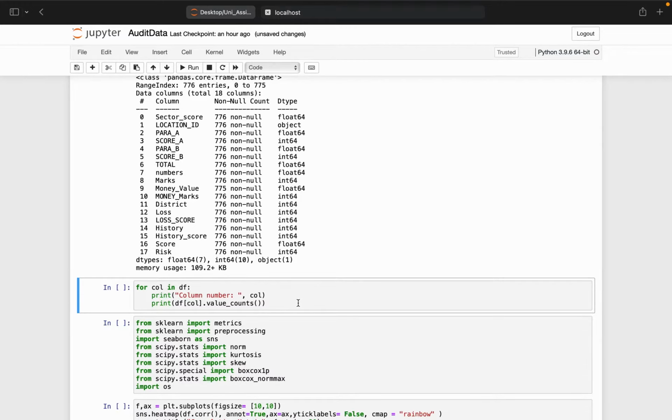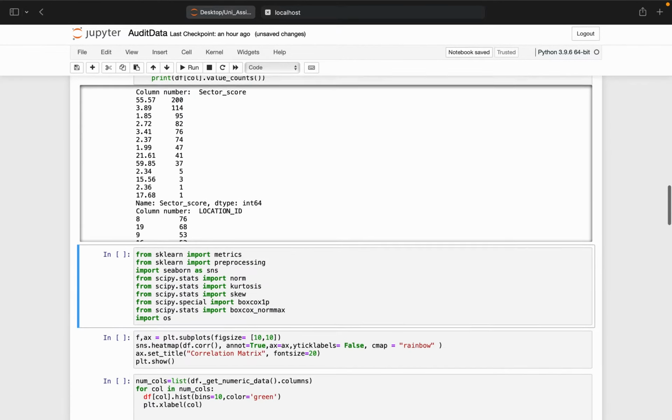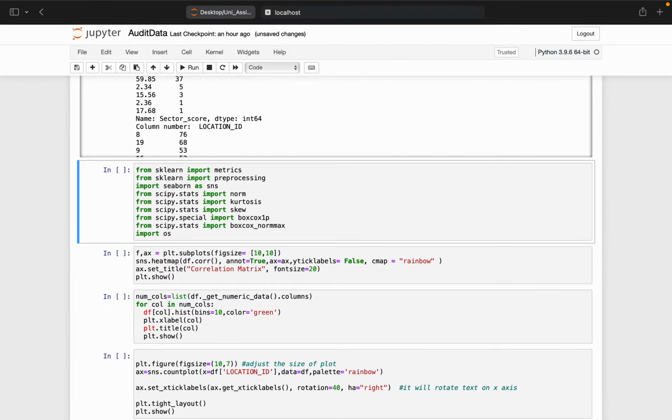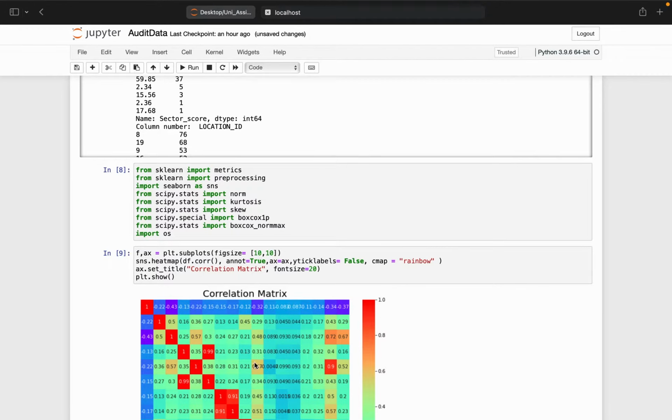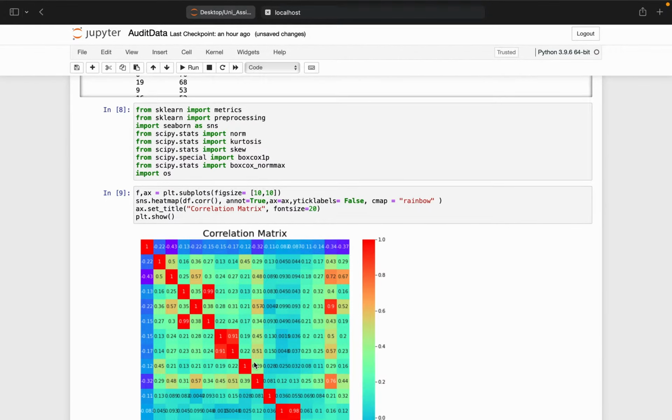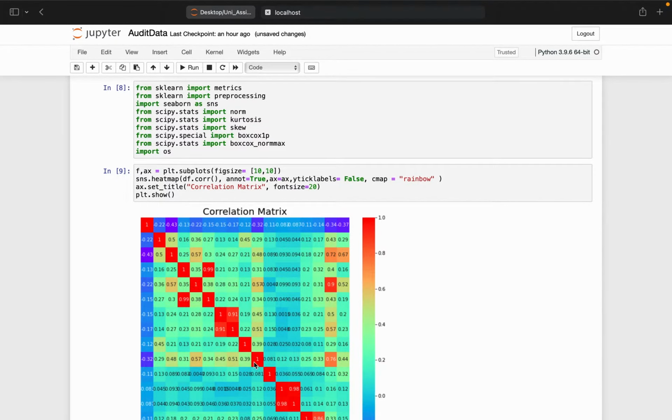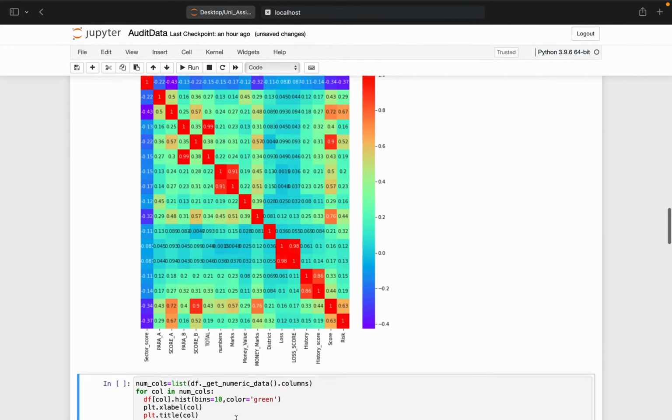Next, we use a for loop to print the column number, and we use value counts as well. Next, we import all the scikit-learn libraries. In the below heat map, which we have generated using the Seaborn library, we used a rainbow colored scheme.